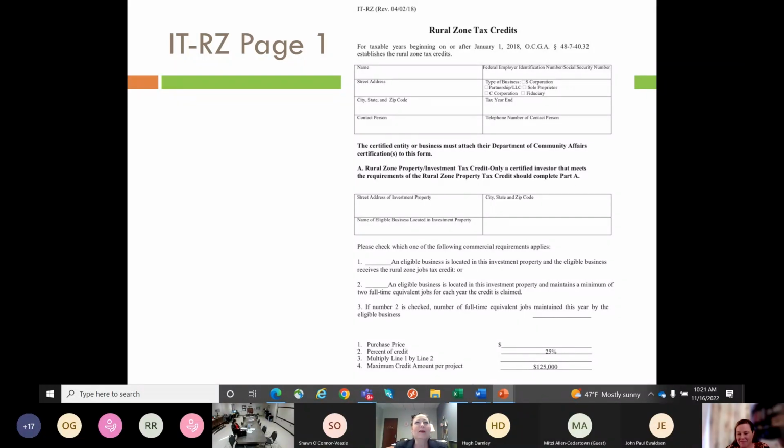So the local team leader will fill that out. That certification form and the 2-page letter plus this form must be attached by anybody taking the rural zone tax credit in order for them to take the credit. If something's not attached, they're not going to allow the credit. You'll be able to work through it, but it's just going to be a speed bump you don't want to deal with.